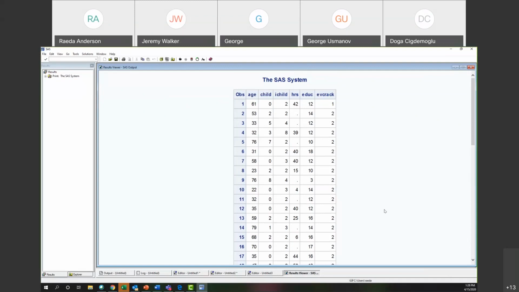Is there another reason that we may not know how many hours someone worked last week? Why could it be missing? Any ideas? Yeah, so somebody might be temporarily not working. If I ask you how many hours did you work last week, what does that assume? That you worked, exactly. So if somebody doesn't work, then they can't have hours they worked last week.